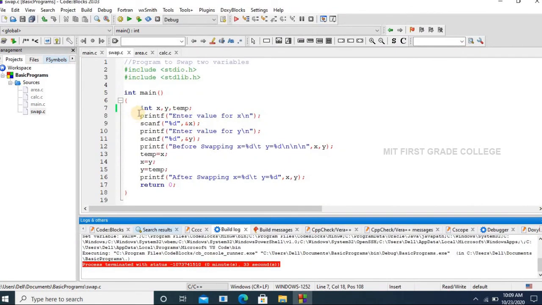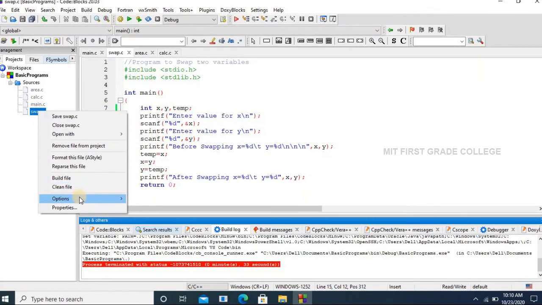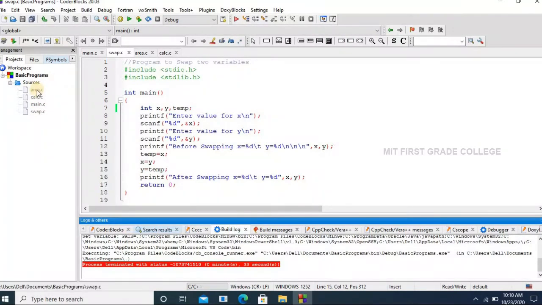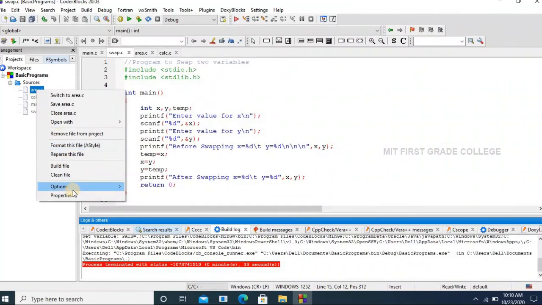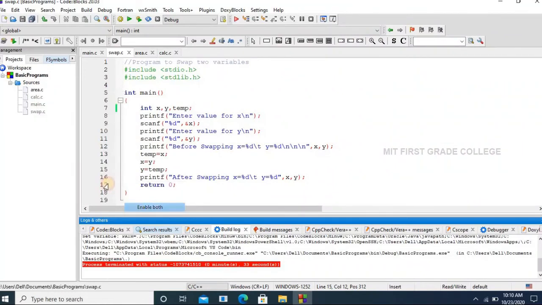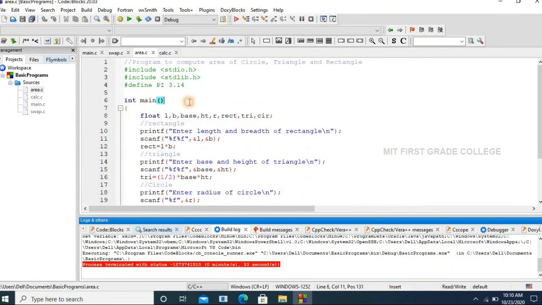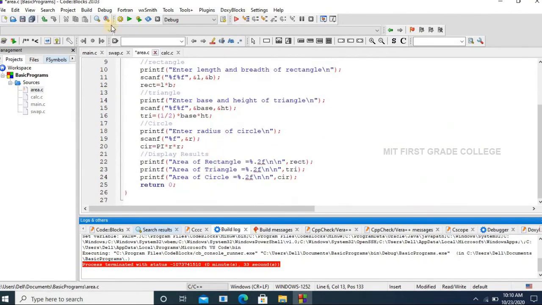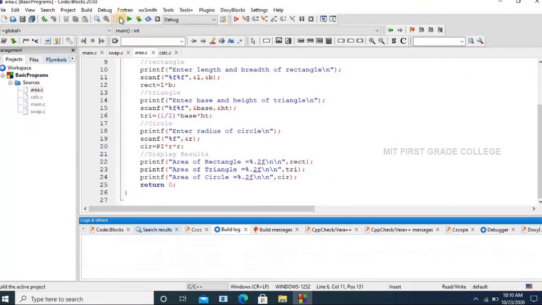I have written the same instructions as discussed in the theoretical video session. Okay. Now let us execute the area program. For that, again, options, disable both, click on the area program, enable both, double click on it. Here make some changes, and then click on save and compile.